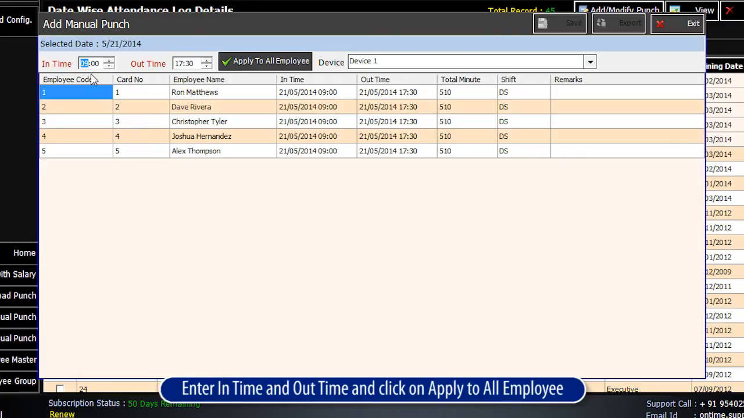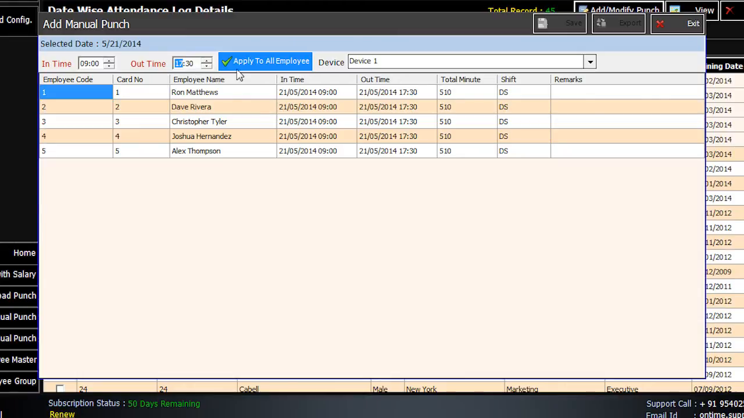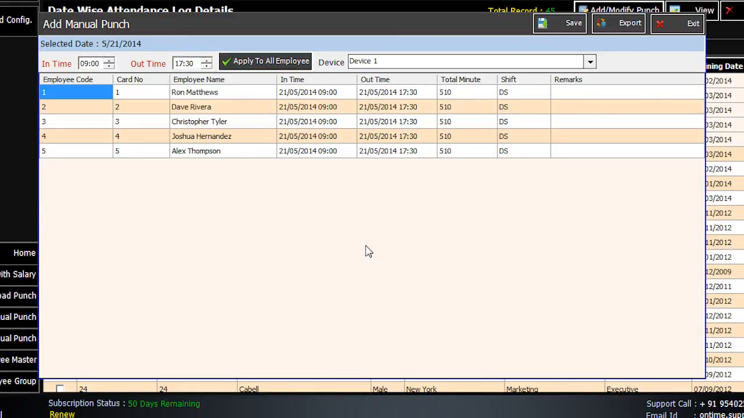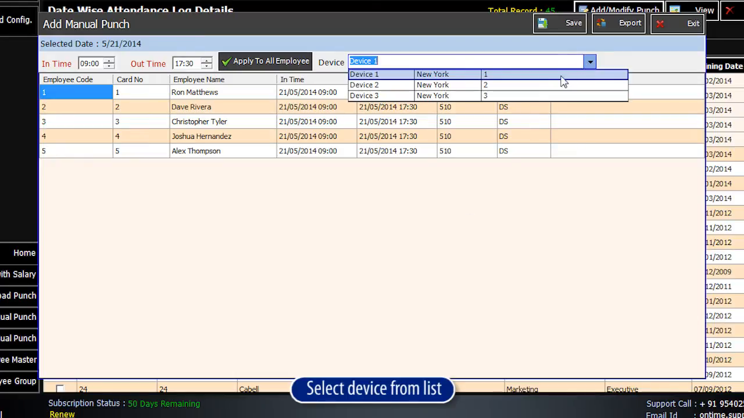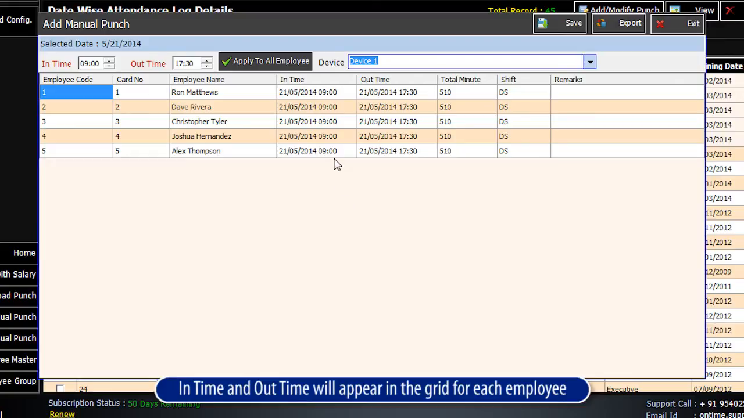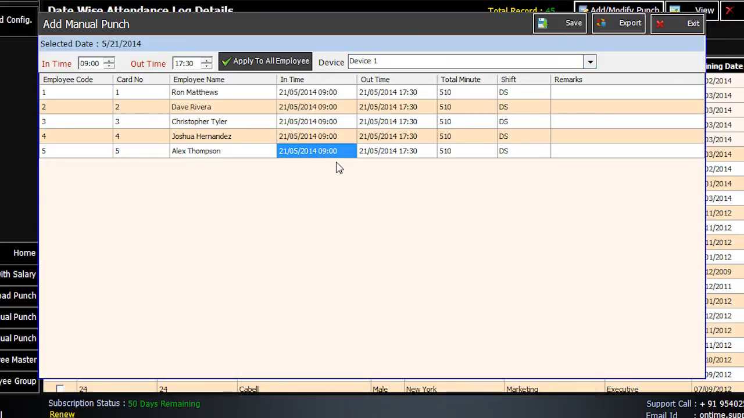Enter the in time and out time and click on Apply to all employees. Select device from the list. In time and out time will appear in the grid for each employee.